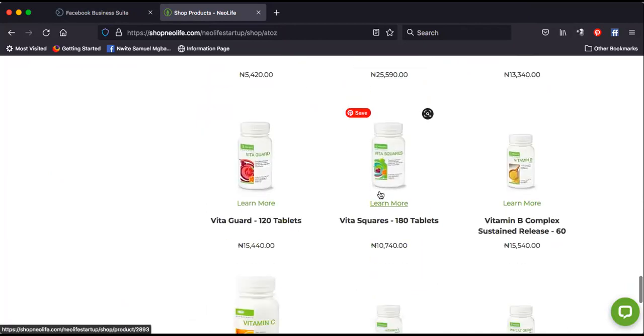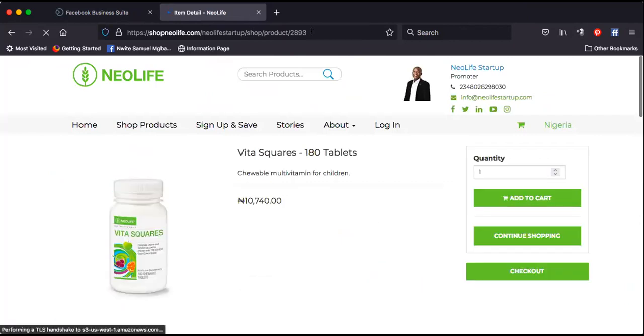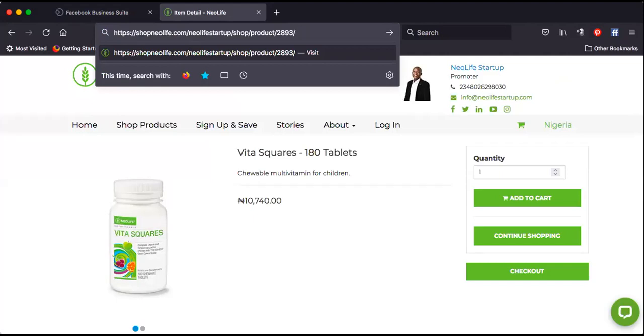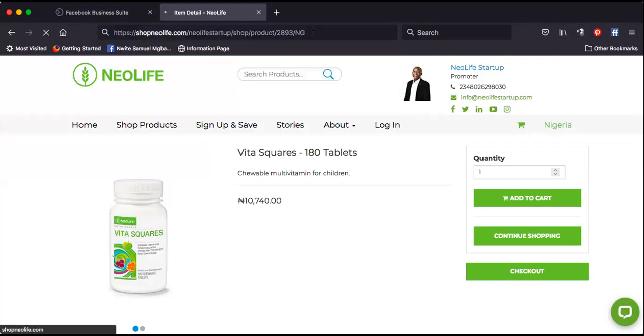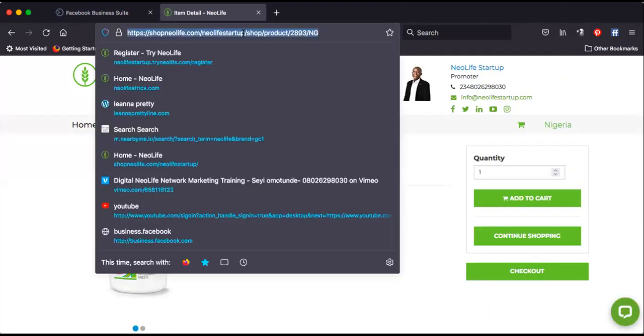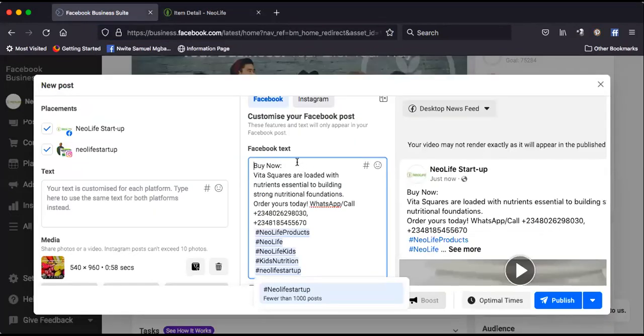Oh, has it finished? No, we still have it. So this is Vital Square. I want to add it as part of the URL for Facebook. So here we have it. And I will have NG here, because if I didn't add this NG, when people click and land, what is going to be there by default will be dollar, right? But when I have this NG here, what's going to be there by default will be Naira.